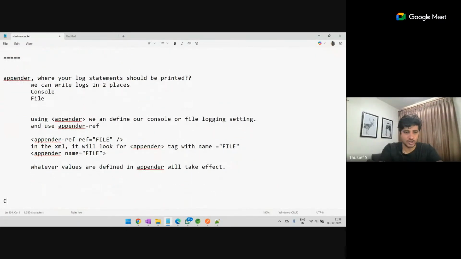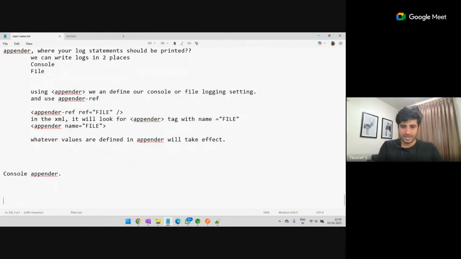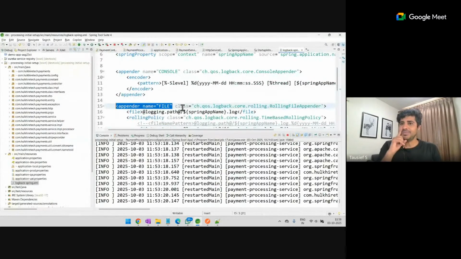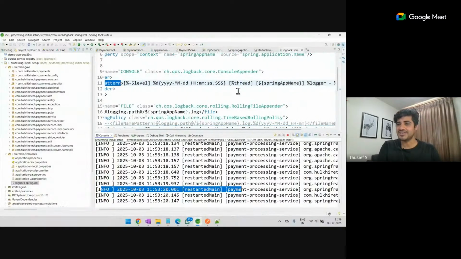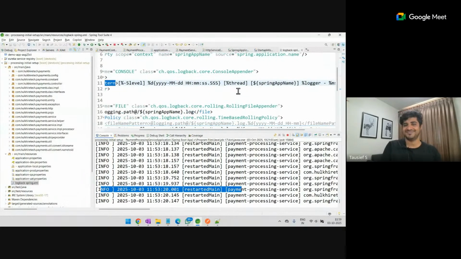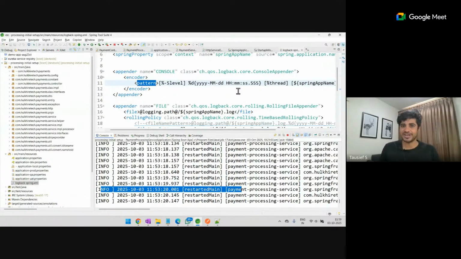Firstly, we will focus on console appender. Let's go. So what have we done for console appender? We are simply putting a pattern, nothing but how this statement should be printed. That kind of pattern configuration we have made available.